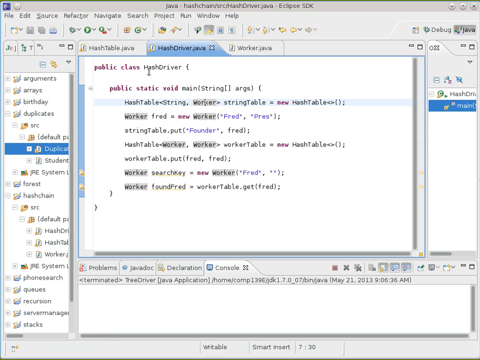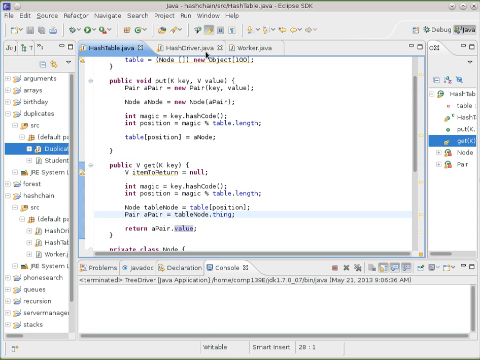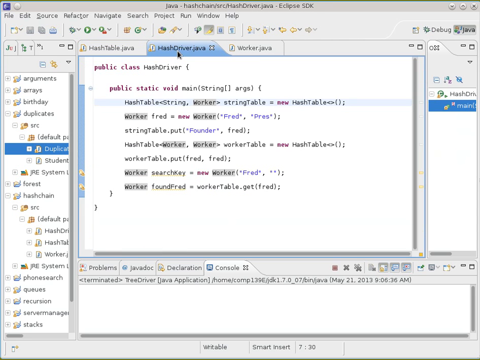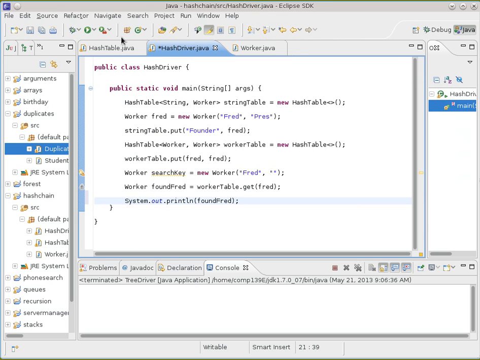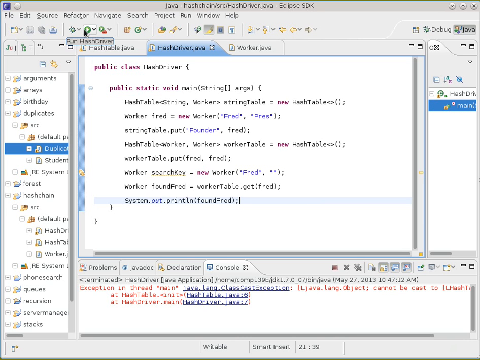Let's see if I got all my bugs out. Okay, and so if we've done this correctly, let's just see whether or not we get the right thing back. And I'll just double check in the worker class and make sure that it's got a toString. Yep. Let's just run this thing and see what we get. And if we're lucky, it should print out found Fred's information and not die, but oops, it died. Why did it die?